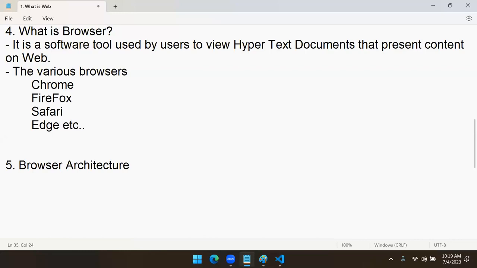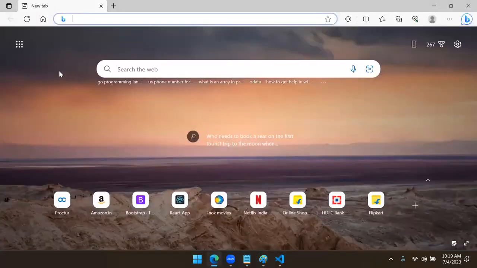What are the contents in a browser? For example, I will open a browser here. This is Edge. I am opening a browser called Edge. Edge or Chrome or Firefox browsers are present. Now, generally, questions are classified into two types: for freshers and for experienced people, how questions are asked.